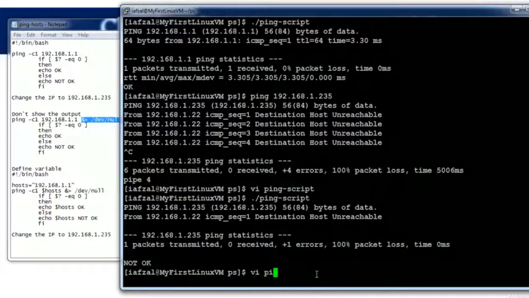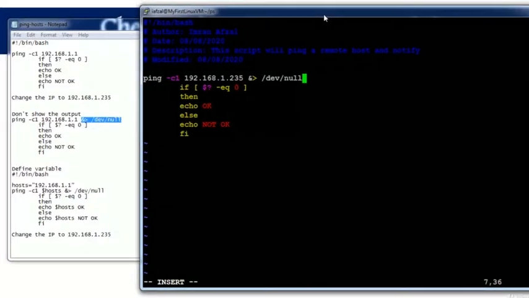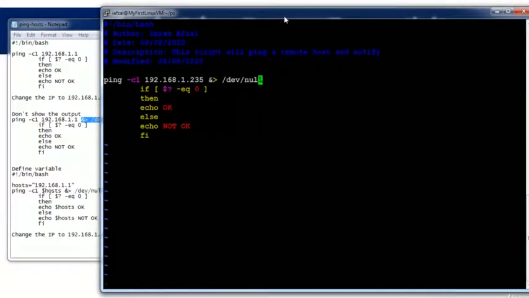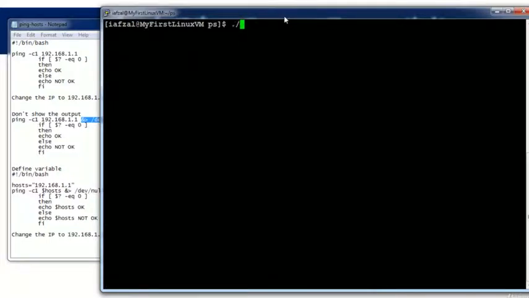So I'm going to go back into my ping script, and this time I am going to tell it, you know what, don't throw the messages on the screen. I don't care about the message. All I care about is what is the outcome. Is it okay or is it not okay? Now I will run it. Let me clear the screen so it will come up very nice and neat and clean. See, it's not throwing all those messages. All I'm going to get is not okay.